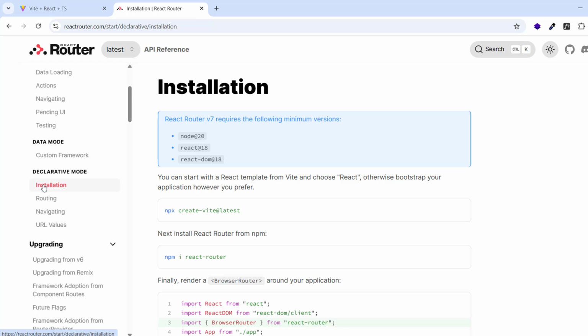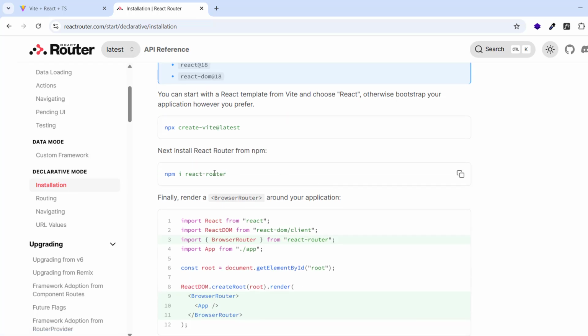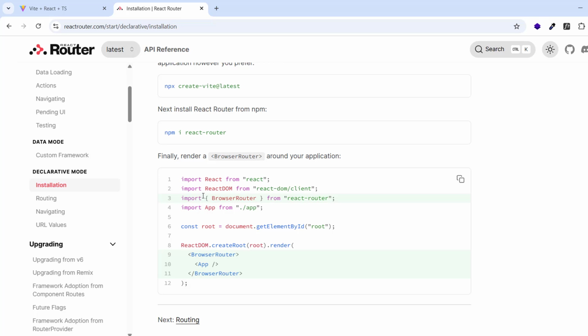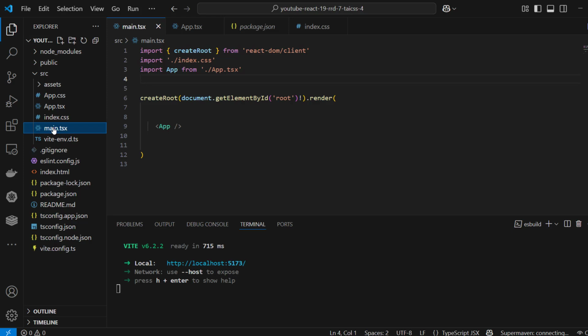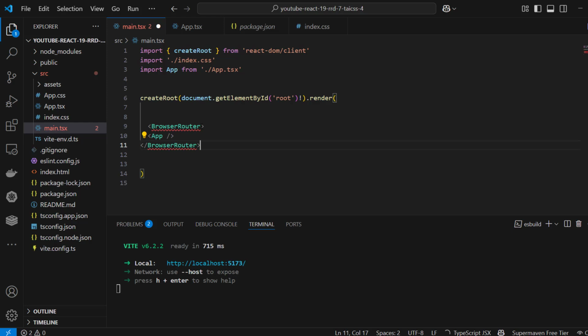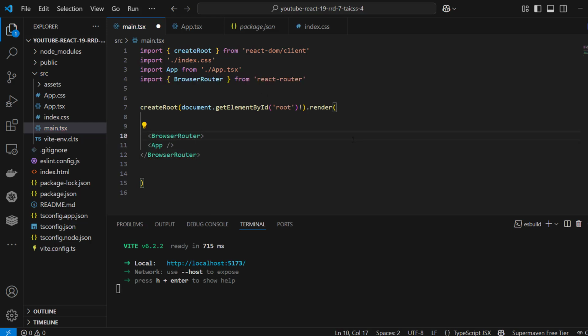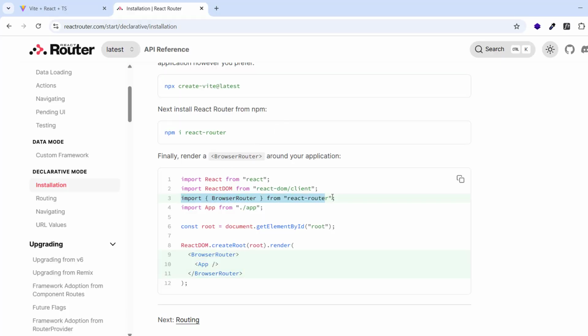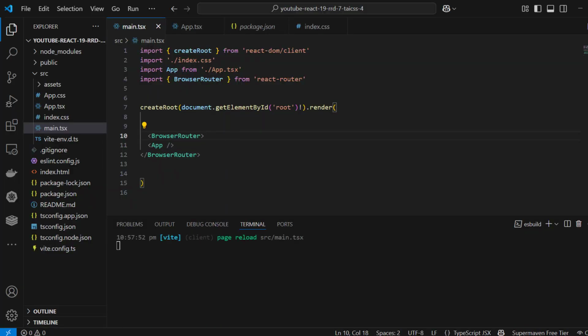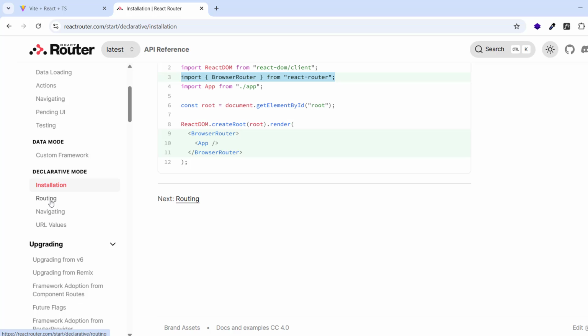So we are working on installation, and I have already installed it. What I need now is BrowserRouter to wrap this app. Copy that and go to main, yes, this is main, and bring it from React Router like that. Okay, we are done. Now what we need is routing.